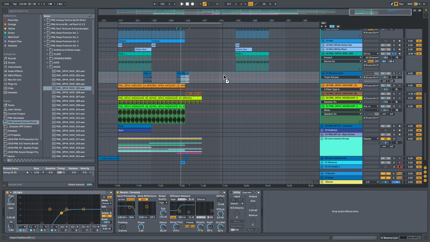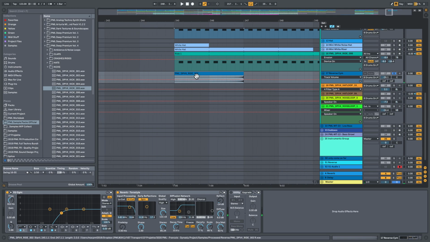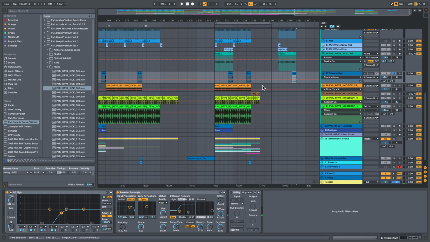Reverse cymbal. So that's our second ride sample, reversed, low cut, and a long decay tail here. Putting this always towards the end of the pattern.